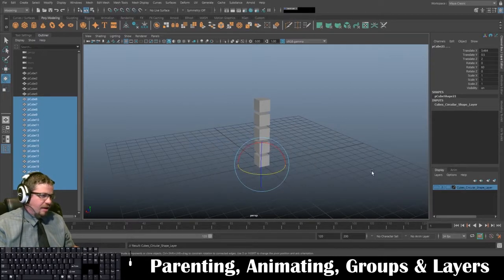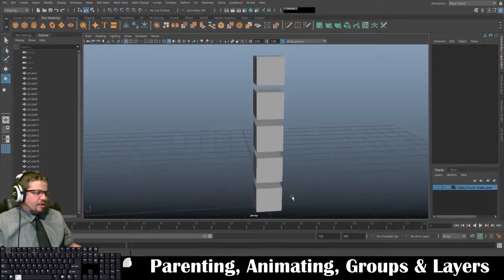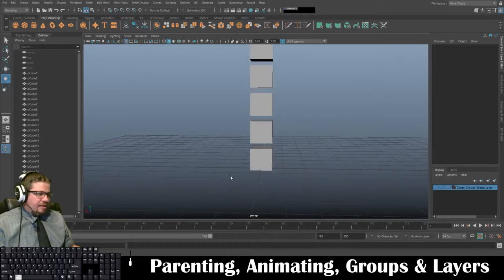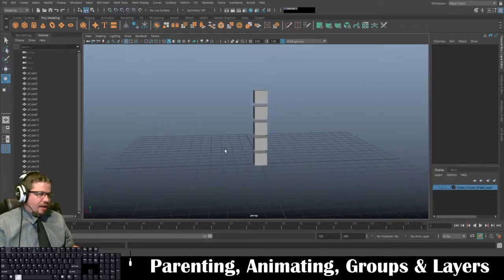So now I can toggle that on and off. So the next thing I want to do is go ahead and show you some parenting. Parenting is a really important concept in 3D modeling and animating, especially animating, because not only is this parenting trick used in Maya, it's also used in 2D software as well. So it's a really, really important thing to take note of.